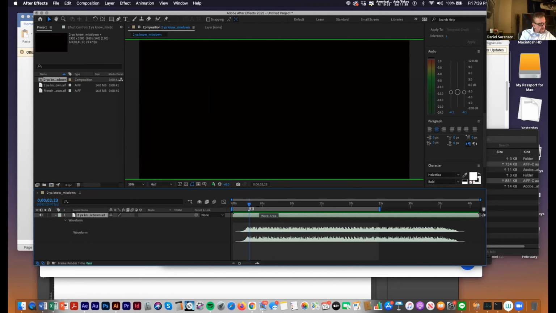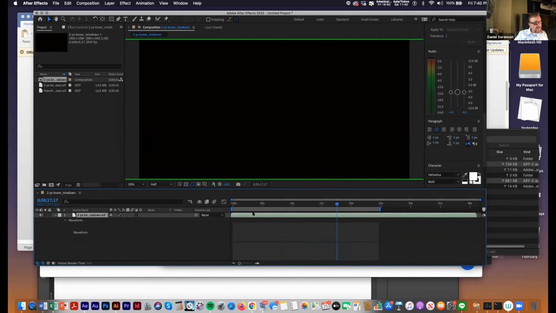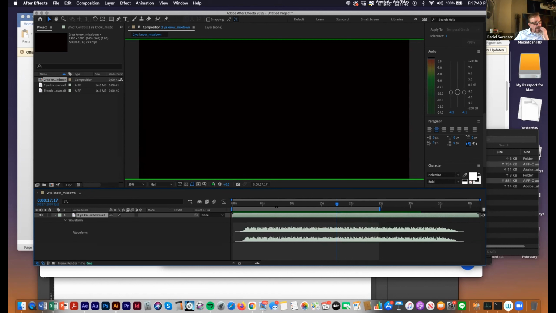Composition markers is shift and asterisk, or shift 8. With music, I think it makes more sense to put the markers on the music layer, because if you slide this around at all or make changes to this, this is where you want the markers, not on the composition. This is what you have to sync your animation to. That's what I would recommend: you put that on the music layer itself.